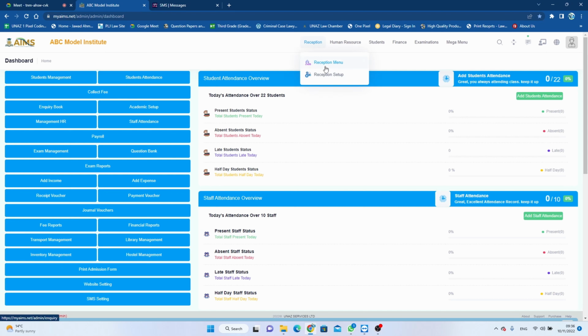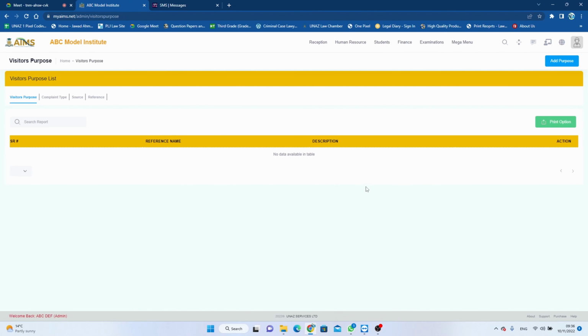In this video, we are going to explain and discuss the reception, which is the main part of an institution. So first of all, we are going to do the reception setup. If we click on the reception setup, you can see these four tabs here.